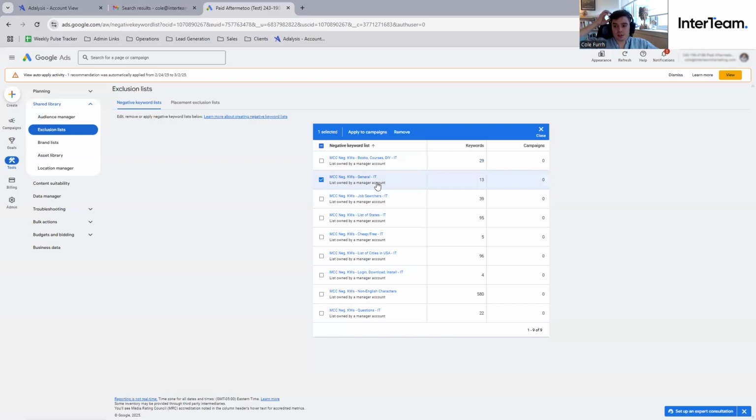General, that's general keywords that I think can be excluded from pretty much every campaign. A lot of those have to do with sexual terms, which I won't say for fear of being penalized by the algorithm. Job searchers, that's things like jobs, list of states.